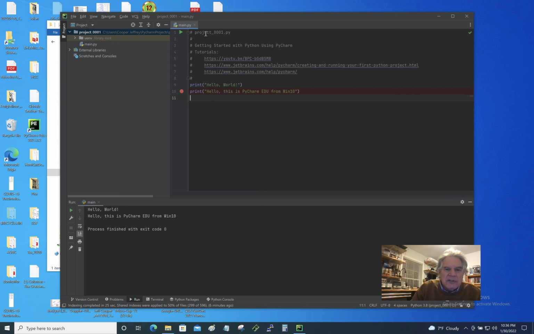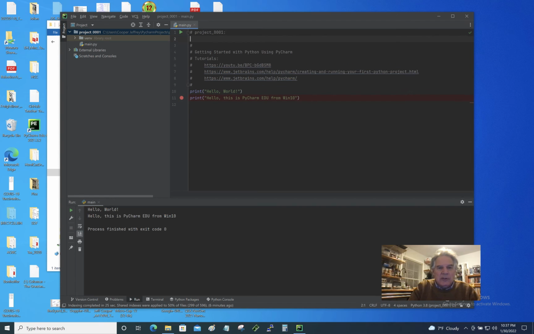So I guess I really should call this project 01. Maybe go, this is main.py. That would probably be a little more sensible. So what we're trying to do is getting started with Python using PyCharm, and there's your tutorials.